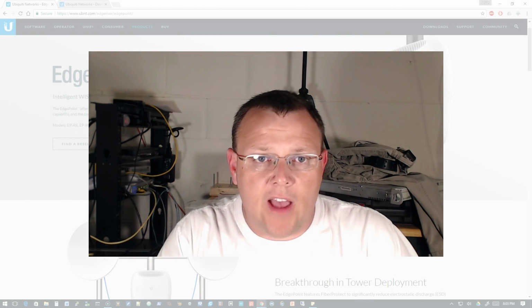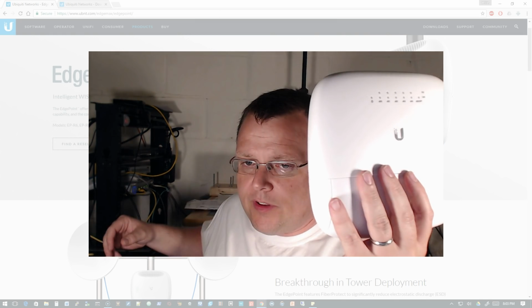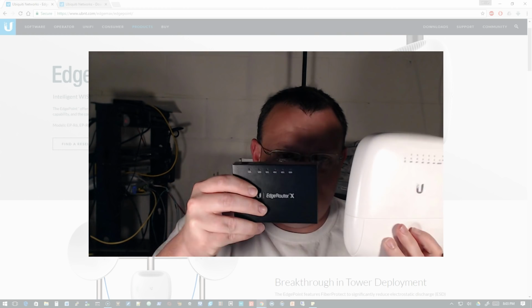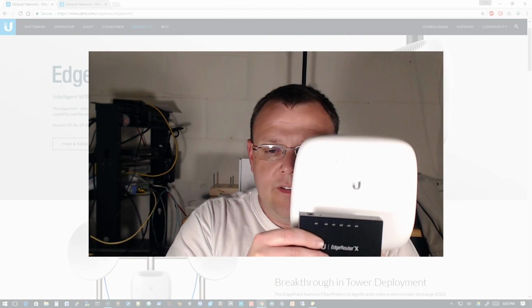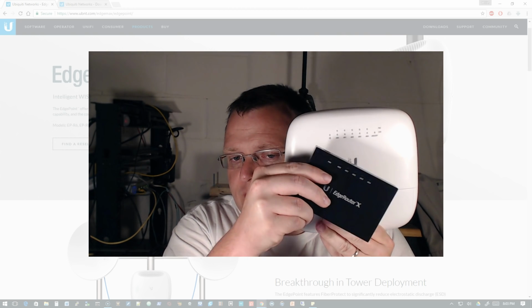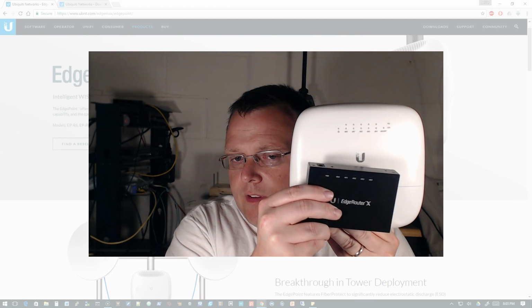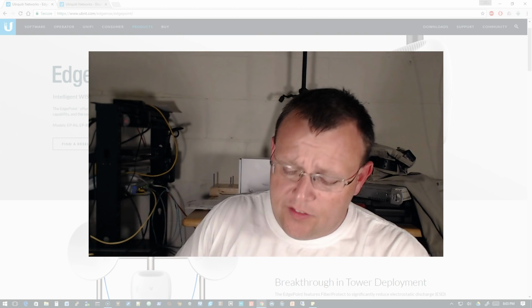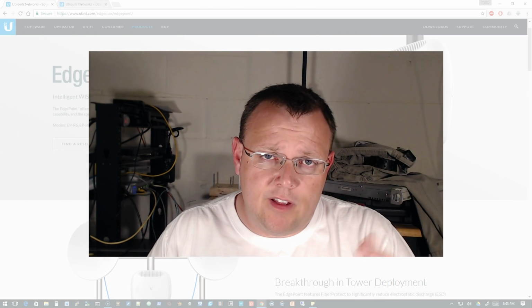And just for a size reference, here's the EdgePoint 6. Here's an EdgeRouter X. So, EdgeRouter X, EdgePoint 6. But this thing's going to be out in the air, and it provides a little bit of a different function.